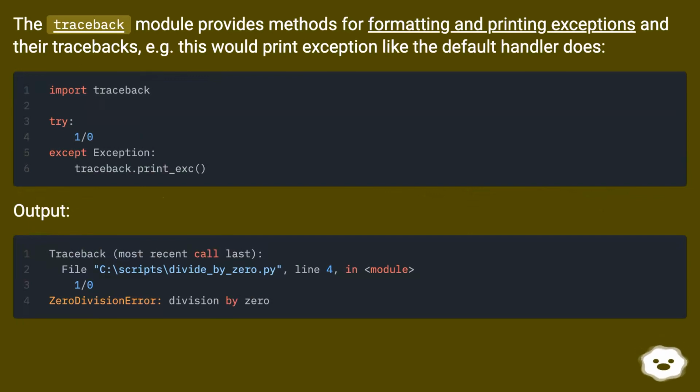The traceback module provides methods for formatting and printing exceptions and their tracebacks. For example, this would print the exception like the default handler does. Output.